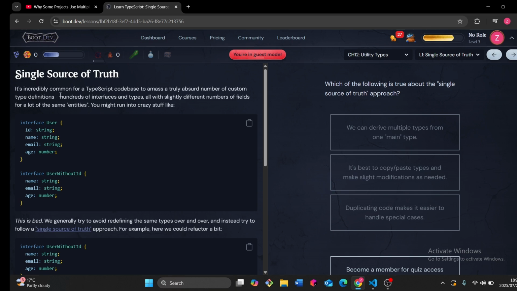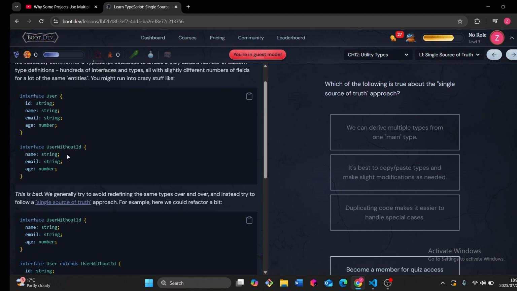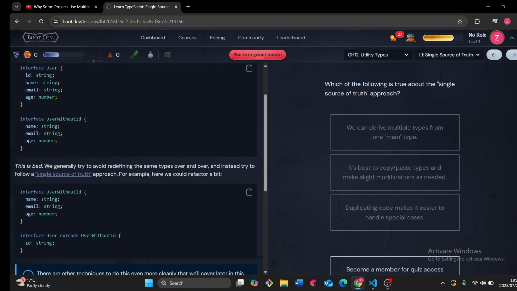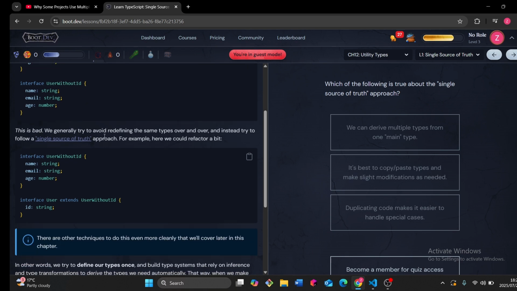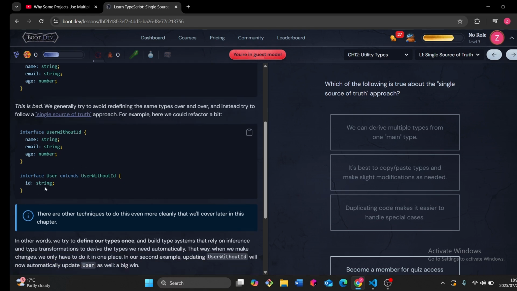It's incredibly common for a TypeScript code base to amass a truly absurd number of custom type definitions, hundreds of interfaces and types, all with a slightly different number of fields for a lot of the same entities. You might run into crazy stuff like this. Your user without ID. Okay, this is bad. I can see why. We generally try to avoid redefining the same types over and over, and instead try to follow a single source of truth approach. For example, here you could refactor a little bit. You can do this.